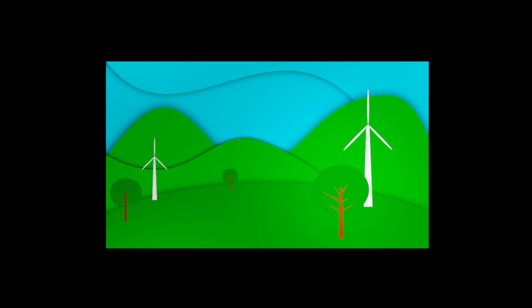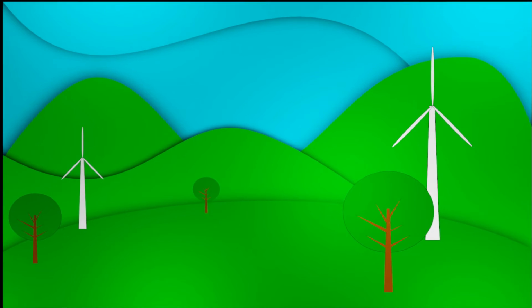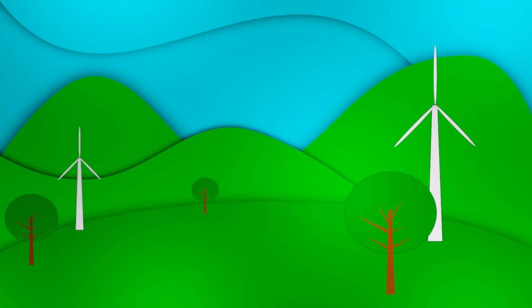This is Gautam and today I'll be demonstrating how you can create this vector landscape using Inkscape.